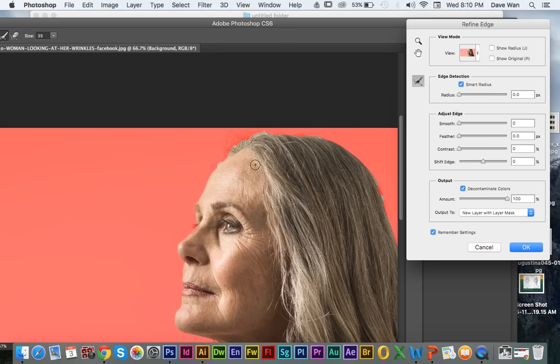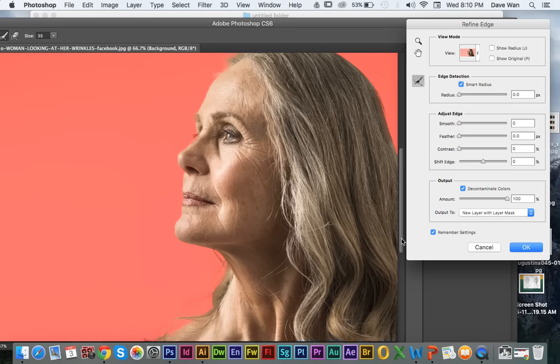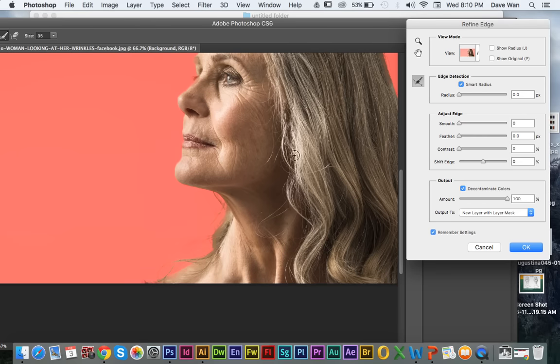Alright, so I'm going to do the top up here. Just go over the hair. So this is going to help to select those little hair areas. And in some cases it may not do it perfectly the way you want it.